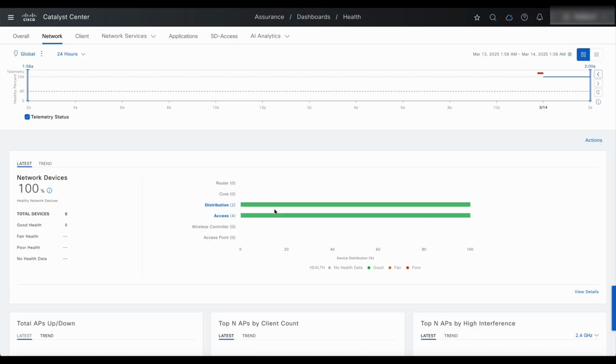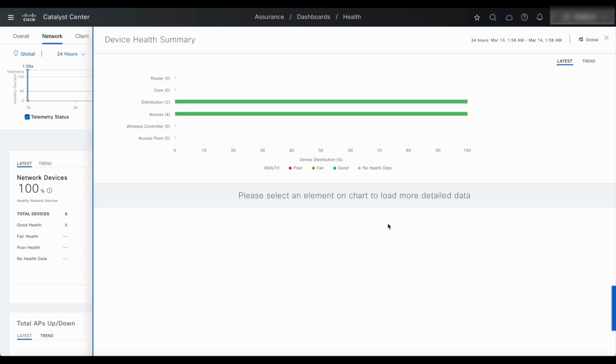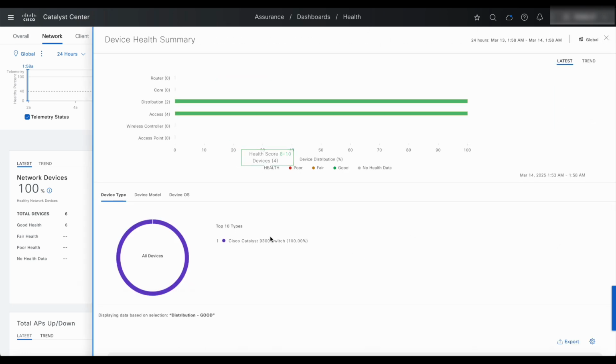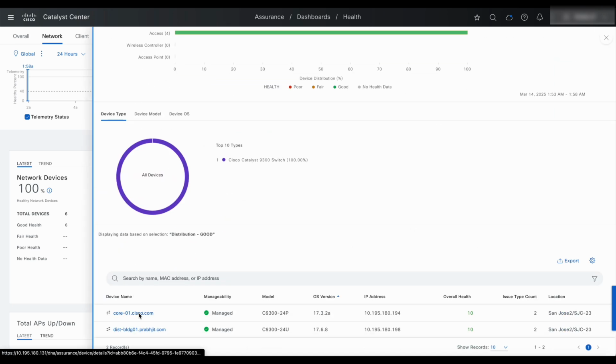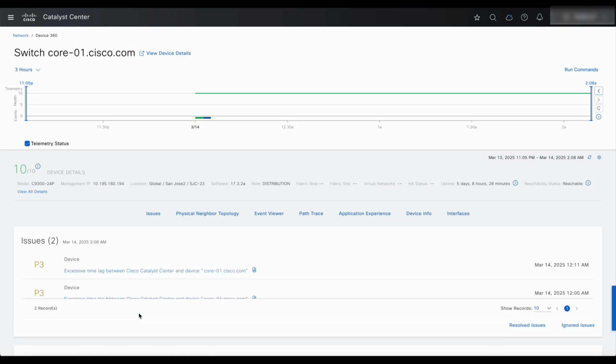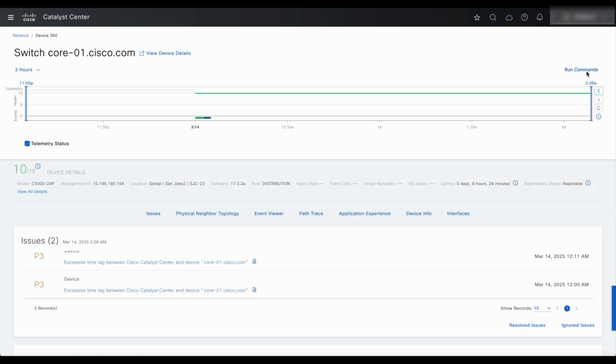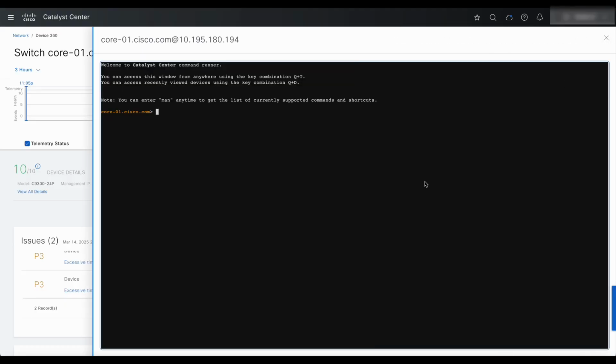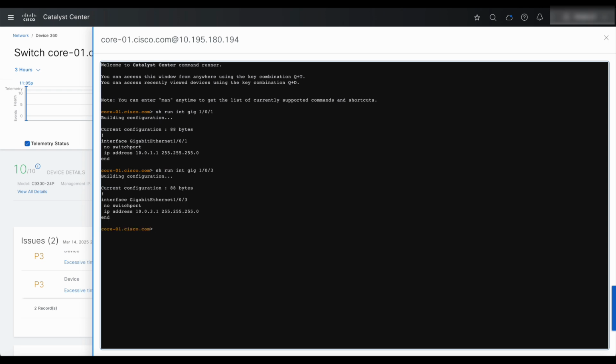If I click on any distribution, I can see that there are 2 of my 9300 devices added. I can click on any one of them, and I can now see the device 360 view of core devices, core 0, 1. I can also run some commands from right here, so I don't need to console into my device anymore. Everything is done via Catalyst Center.